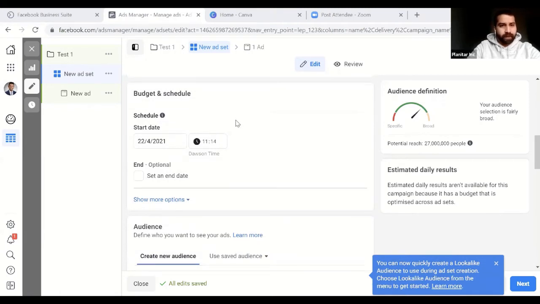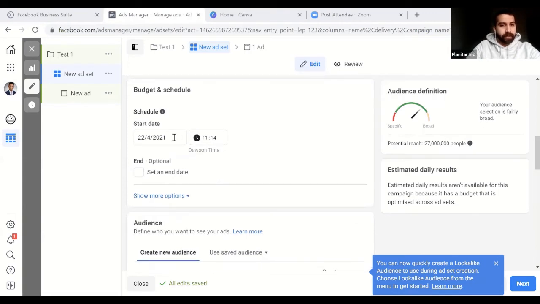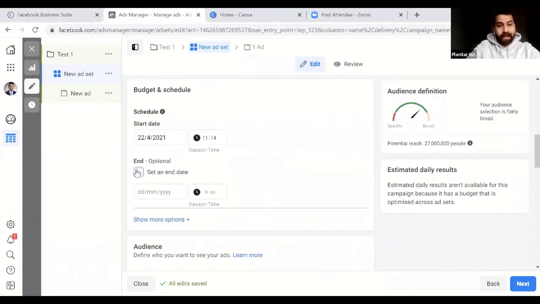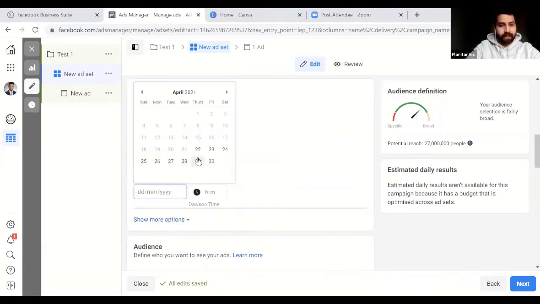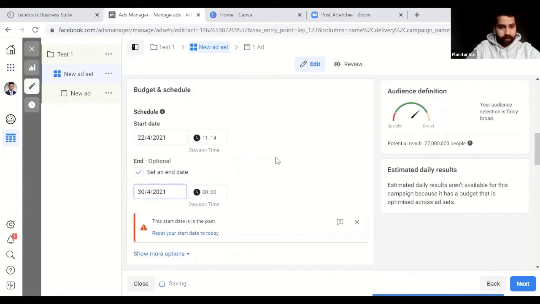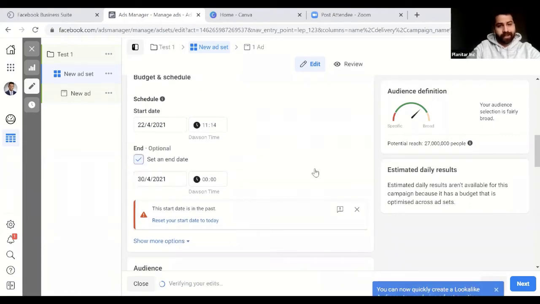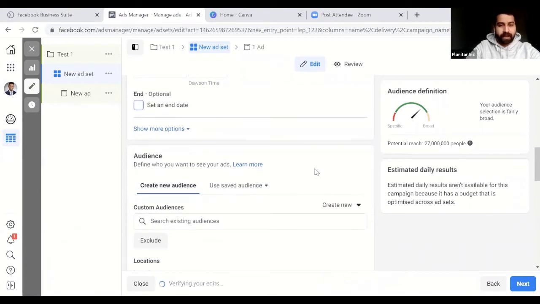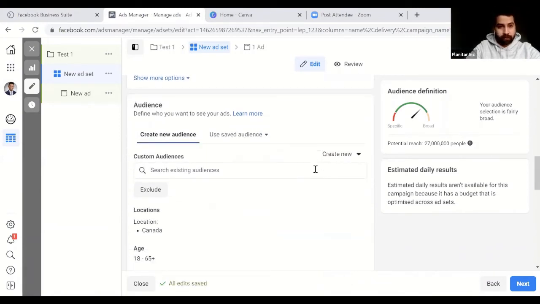Now, let's do the budget and schedule. Okay, so we have the budget. It was $10 a day. Start date, today. We can do it ongoing, or we can set an end date, like ends next week. We can do that as well. But for today's example, let's keep it ongoing. It's better to not have an end date and just let the ads go on their own.